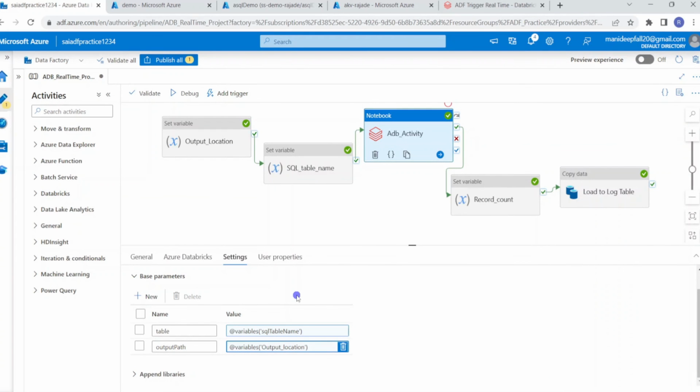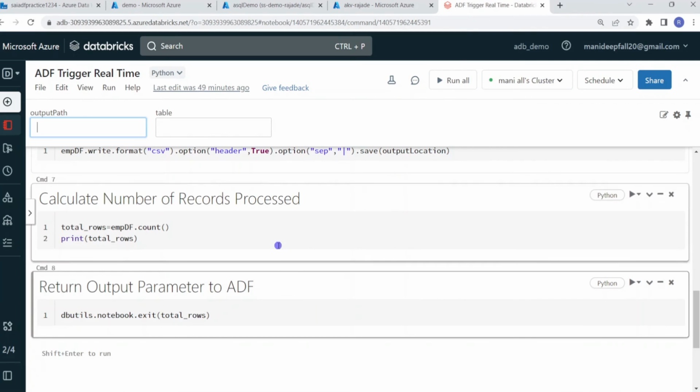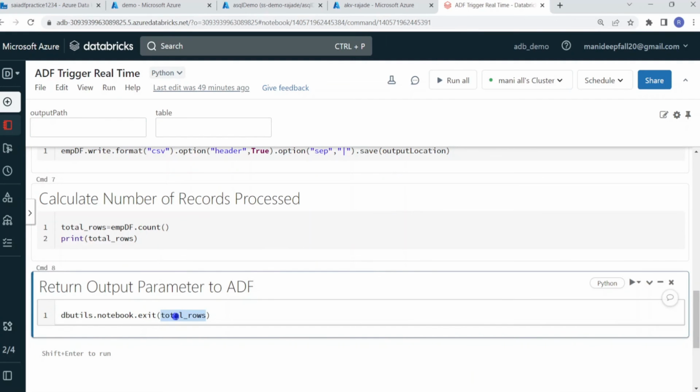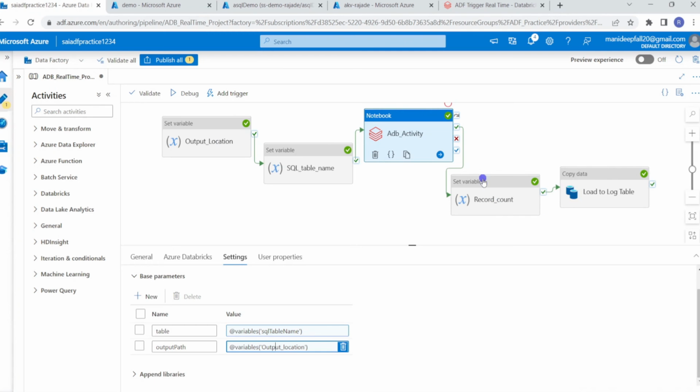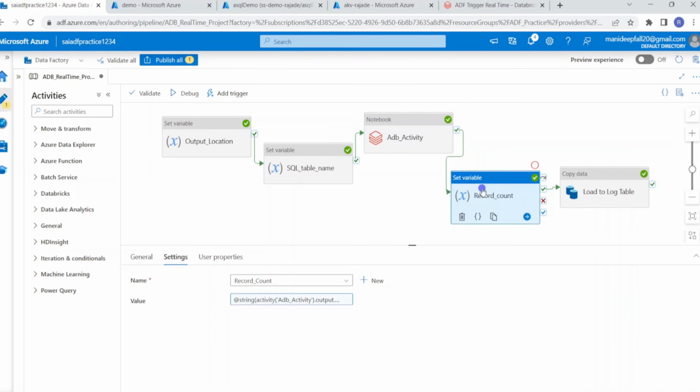the Databricks activity. Now this will call the Databricks notebook and it will execute. Once this is done, control goes to Databricks and Databricks will execute all the steps one by one. Finally, it will return total rows. Then the total rows can be captured in another variable. So once again, I'm using set variable activity.